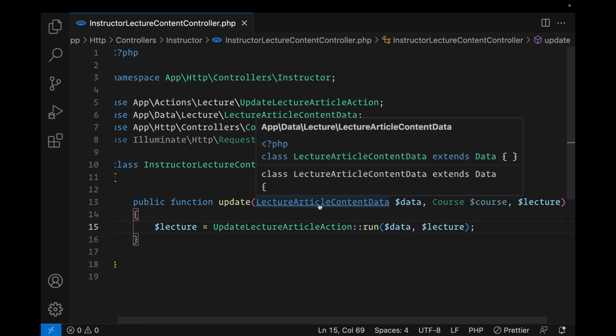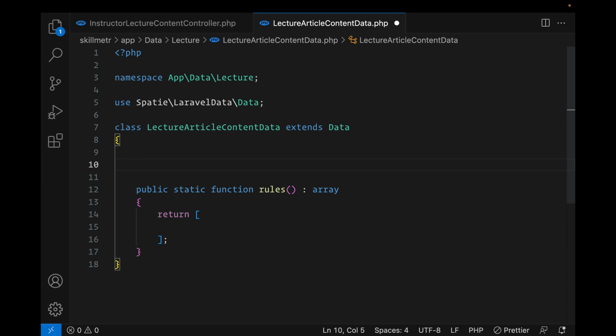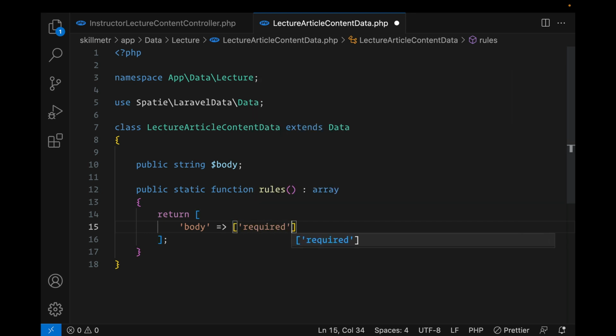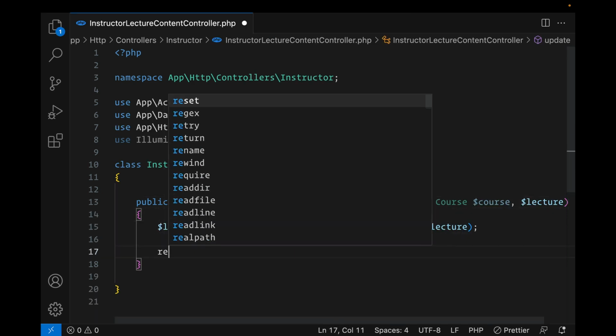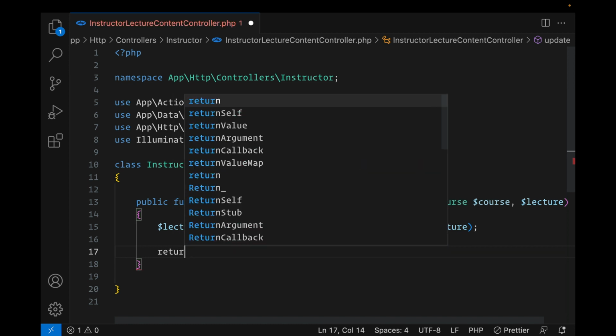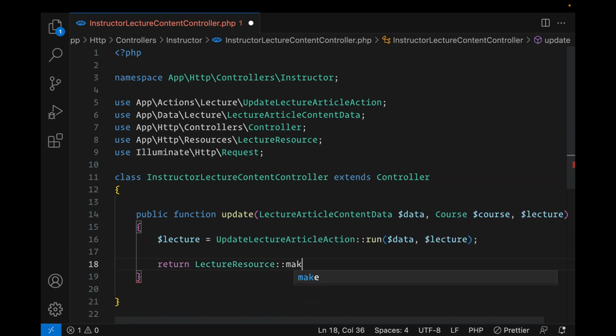So let's start by filling in the data object here. The data will just take one field, which is the body of the article. So public string body, and that will be required. That's all we need in the article content data. If we receive a response, then we want to return that to the front end. So return LectureResource::make($lecture).